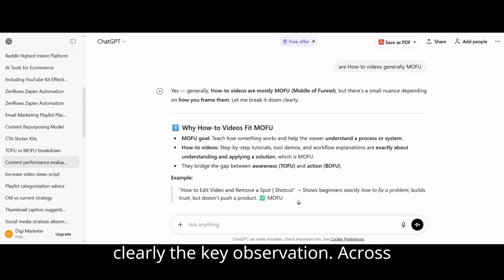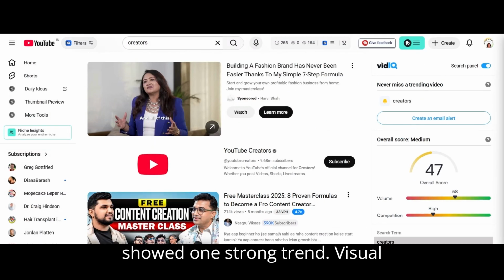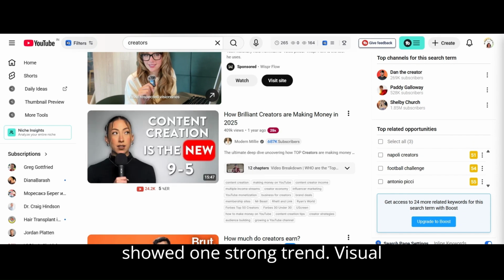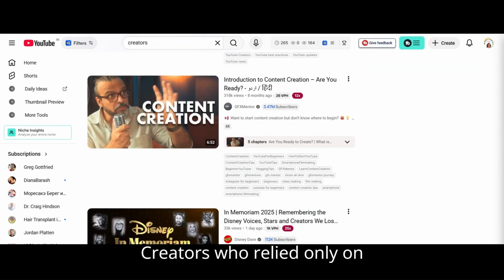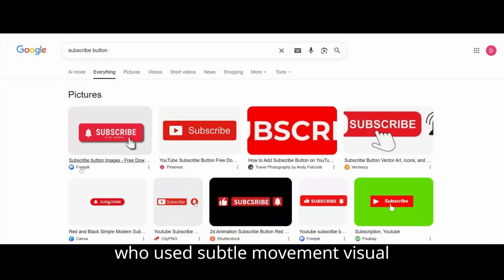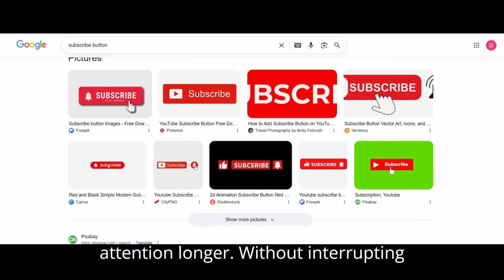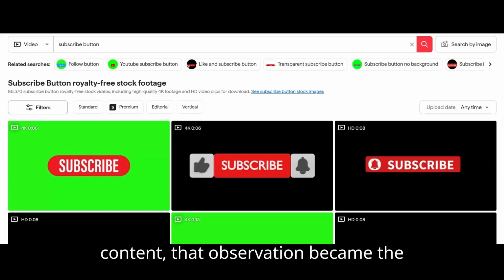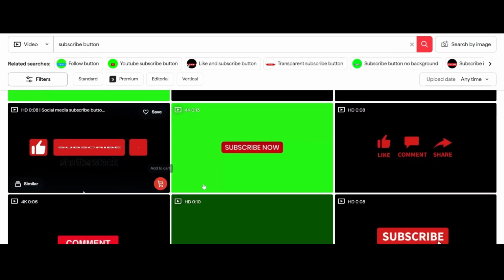The key observation. Across platforms and formats, the data showed one strong trend. Visual motion outperforms verbal instruction. Creators who relied only on spoken CTAs lost attention. Creators who used subtle movement, visual cues, and on screen animation held attention longer without interrupting content. That observation became the foundation for everything that followed.